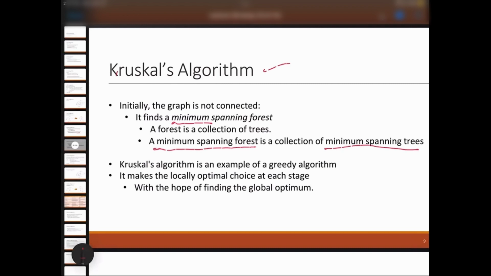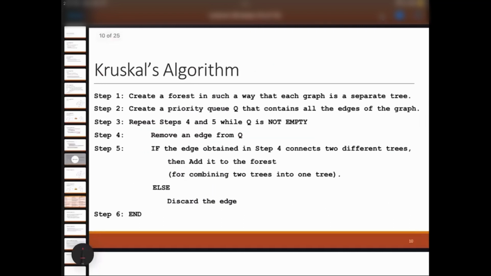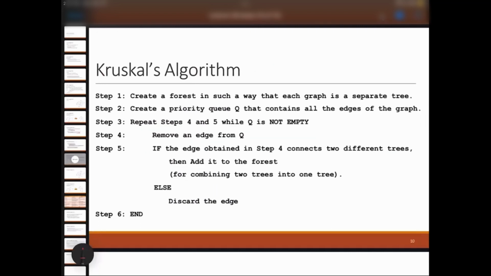Kruskal's algorithm is an example of a greedy algorithm. It makes the locally optimal choice at each stage, right? And the main goal is to find the global optimum result. If you look at the algorithm here, on step one, we create a forest in such a way that each vertex is a separate tree.